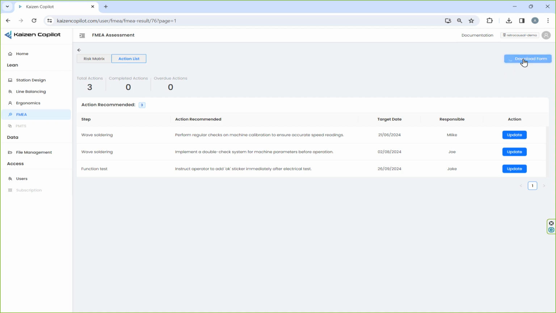Next, you can also download this FMEA form, which will be in Excel format.